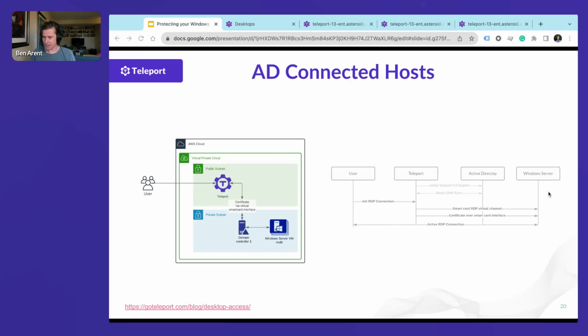And then I think I touched on this flow a little bit. This is just sort of an overview from one of our blog posts around how the smart card interface works for passwordless connection. This is in this blog post, so I'm not going to dive too deep into it for this webinar.